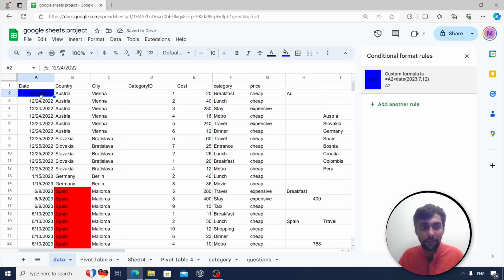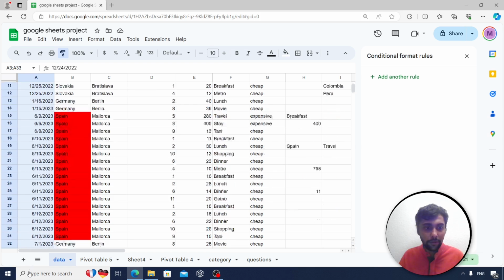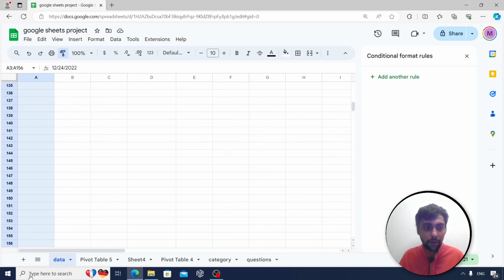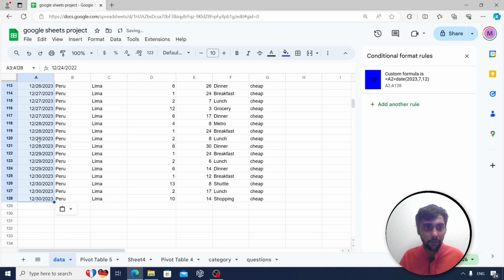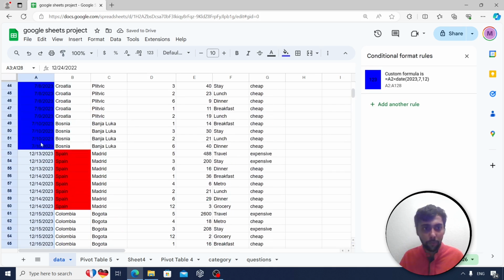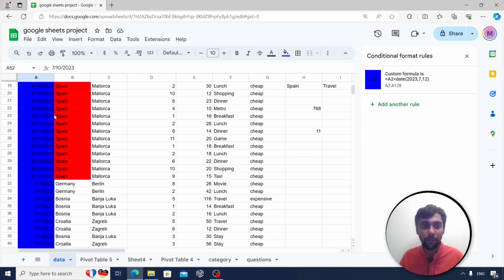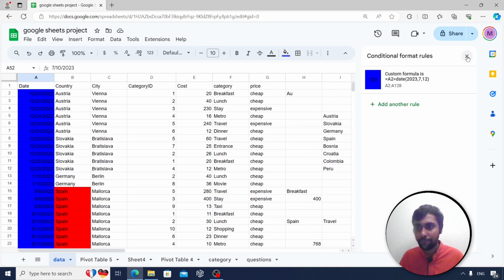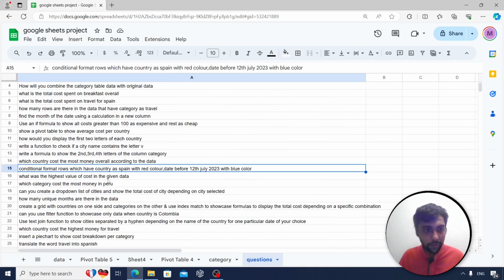So by doing that, yes, this is before 12 July 2023, it is blue color. And what I can do is format paint and just drag it all the way down to the end of the data, right? Like this. And I have stopped here, and now let's see which all got blue color. As you see, all this date is 13 December. So any date before 12th July, which is up to 10th July, got colored with blue color. Okay, this is how you can do conditional formatting for a particular column in Google Sheets. So that question is done.